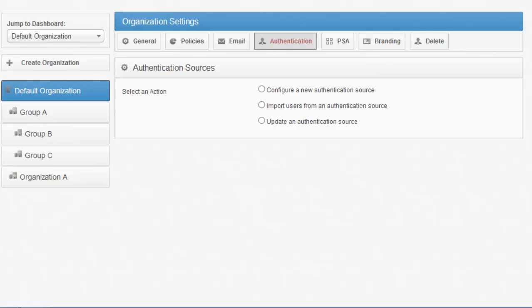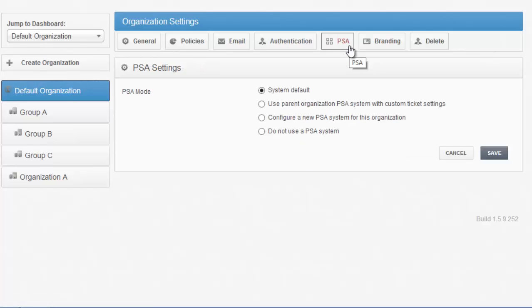I should point out this is not just a one-time import of data. This is continuous LDAP sync. So if a user changes their AD password, it'll dynamically update that data in the cloud. SyncTool also integrates with many different PSA, help desk, and ticketing products.